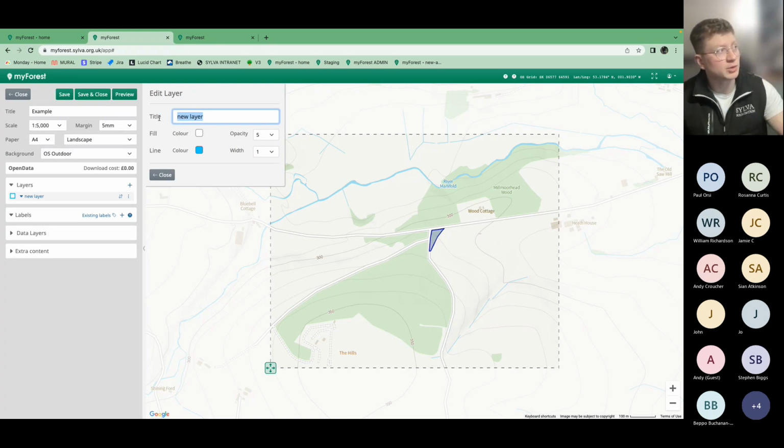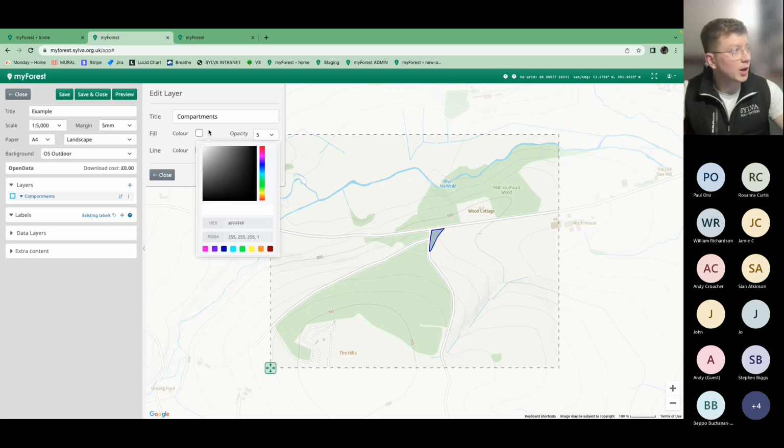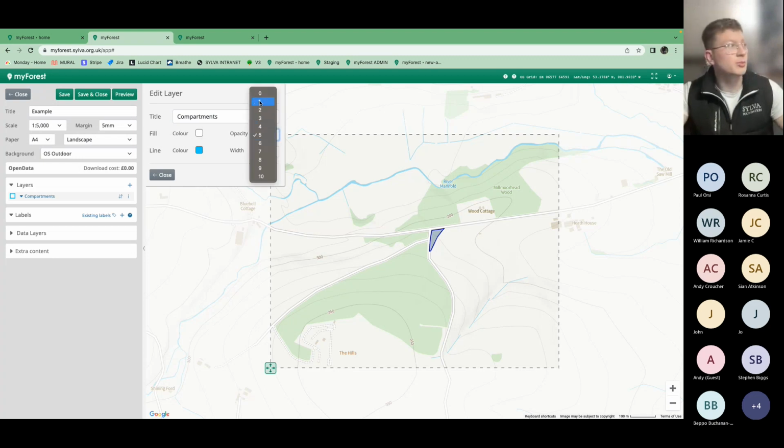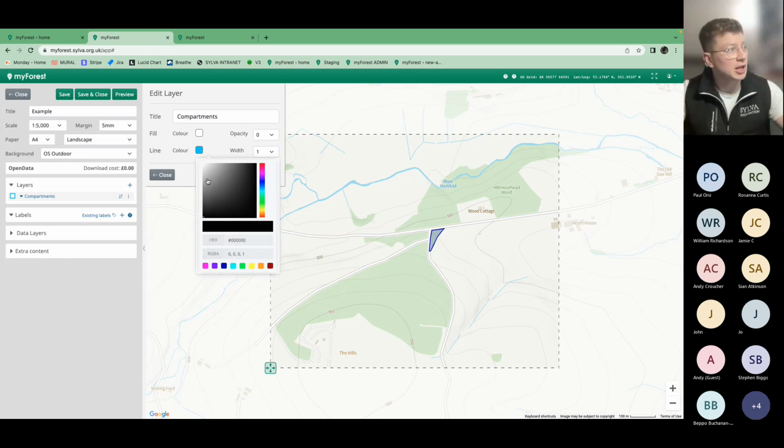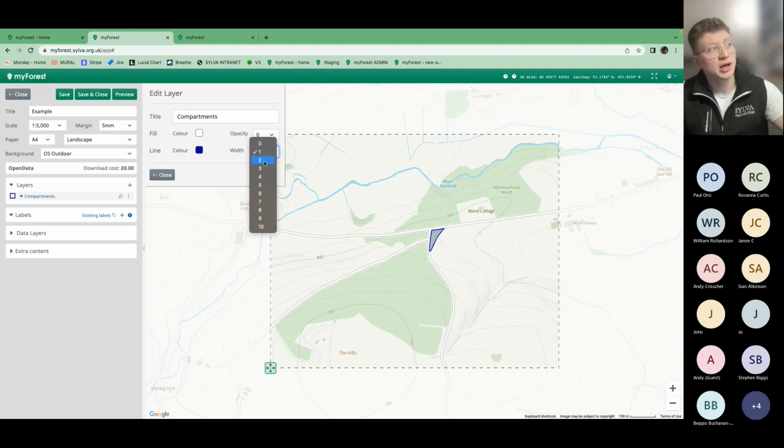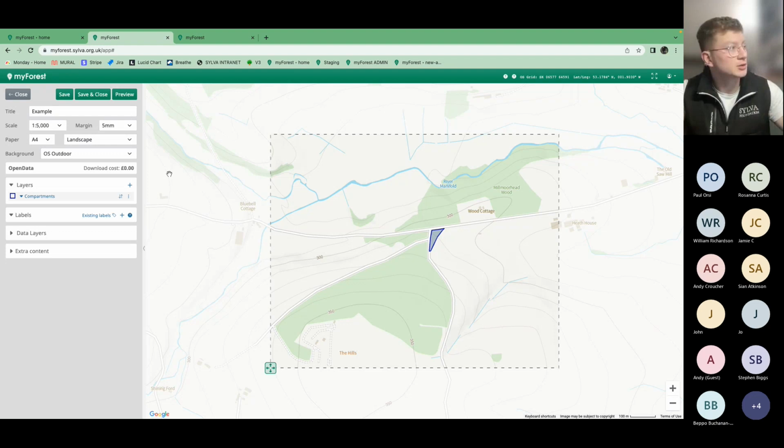I can change the layer title, so I might call this my compartments. I can change the fill color, so I'm actually going to keep it white, but I can change the opacity. So I'm going to set the opacity to 0 so it's completely translucent. I can change the line color. So I'm going to change the line color to a deep blue, and I'm going to change the line width to 2. I can close that now.